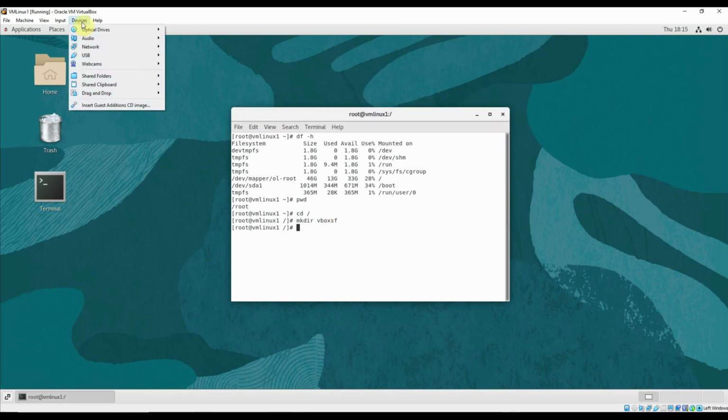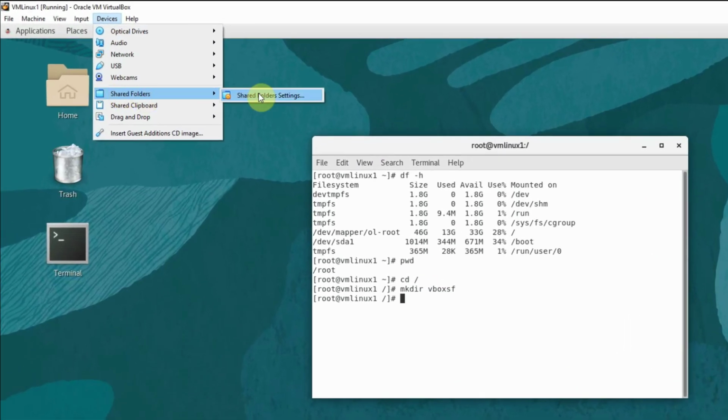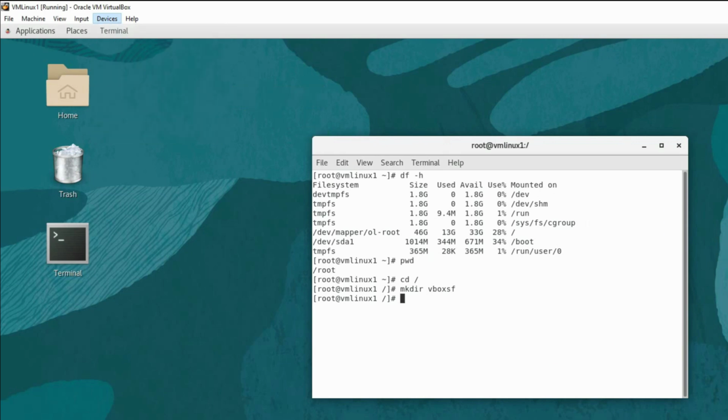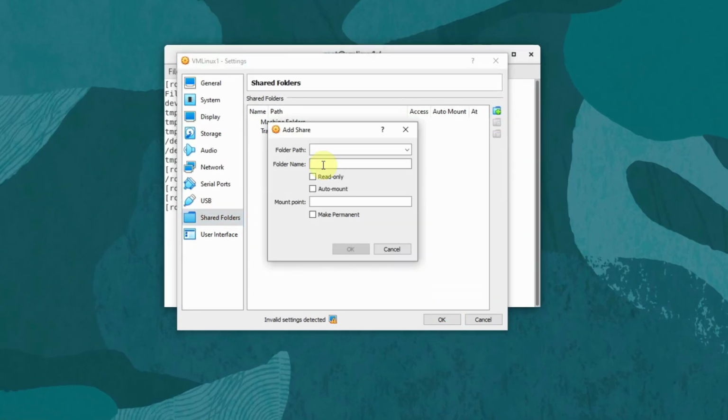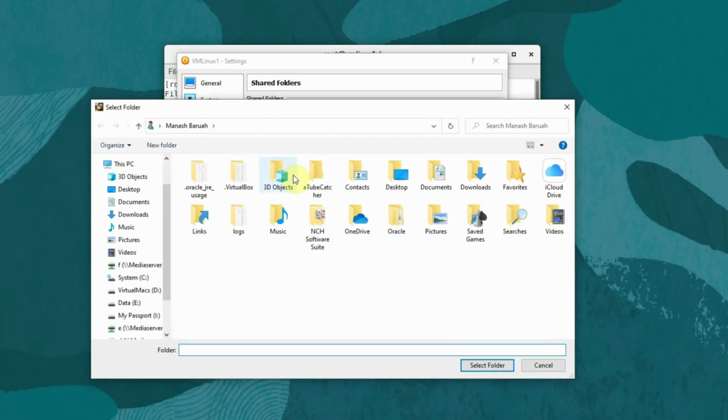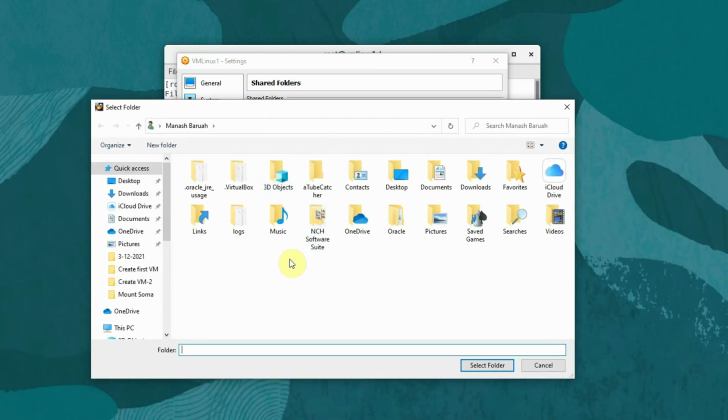Now go to Devices, Shared Folder Settings. And in this window, we'll add a shared folder. And the folder path will be the path from your host machine. Click on the drop down, click Others. And you select a folder from your host machine, which will be used as a shared folder between the host machine and the virtual machine.